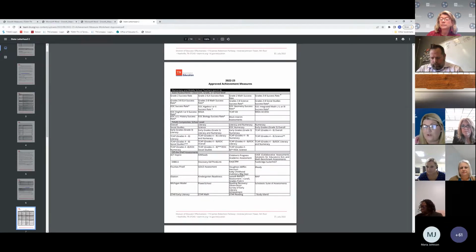These are our measures for 22-23. They are grouped pre-K 8 and 9-12. So we start with the state assessments. These state assessments can be at the classroom, grade, or school level.